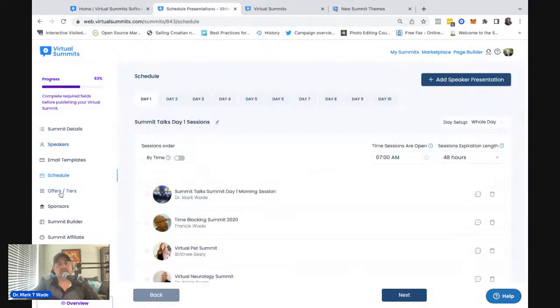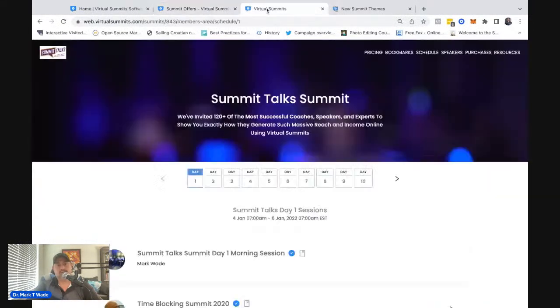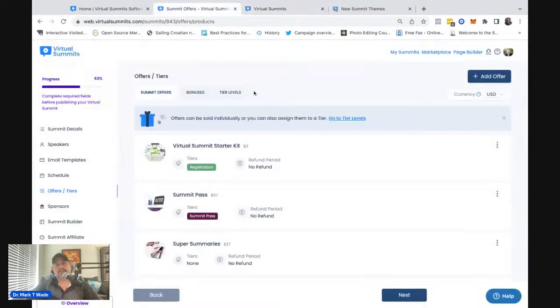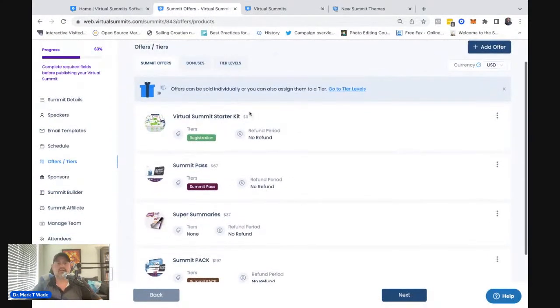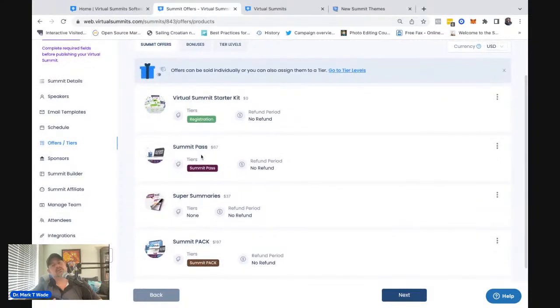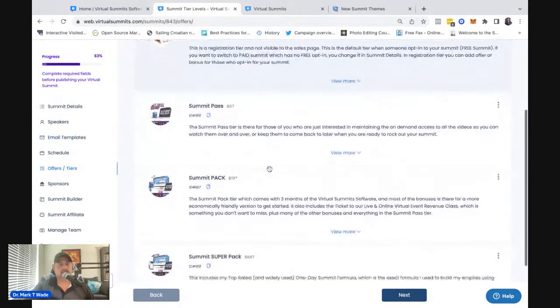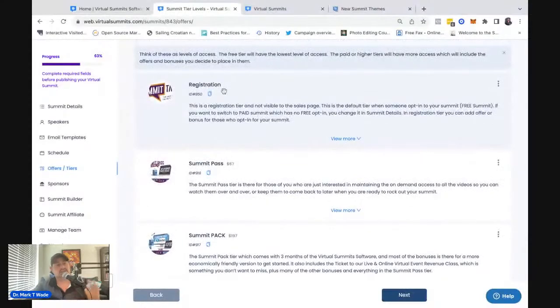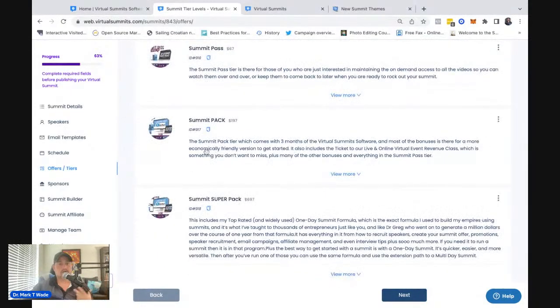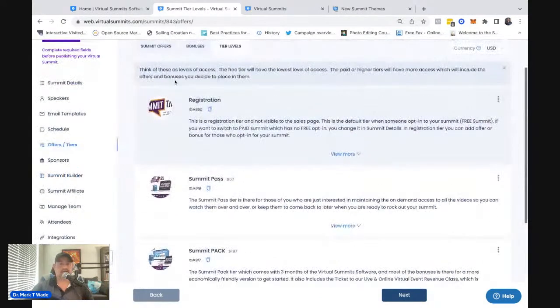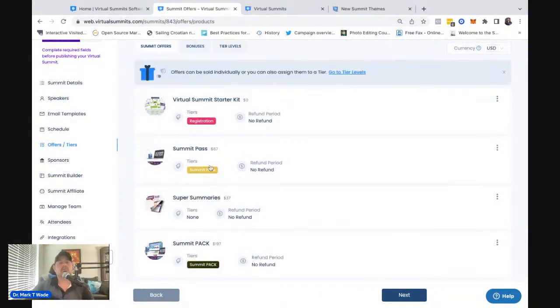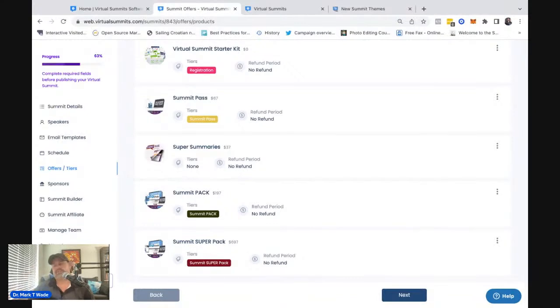So we have the schedule there, but with offers and tiers, the way we're going to be able to do this is you create those offers. If you're doing a standard summit, you've got tier 1, tier 2, tier 3, for example. We've got our registration tier, which is everybody who's registering, who's getting access for free. We've got our smaller tier, middle tier, and then our higher tier. But we're going to start off creating what we want to be sold inside of that tier.